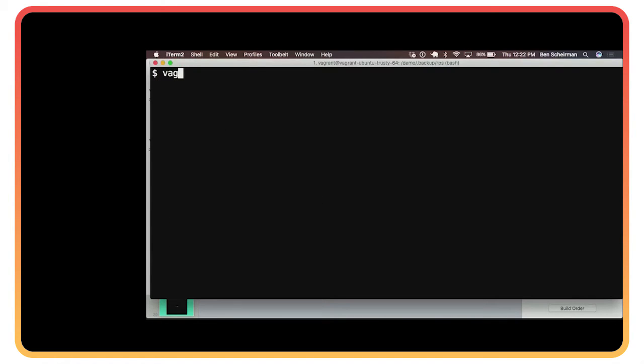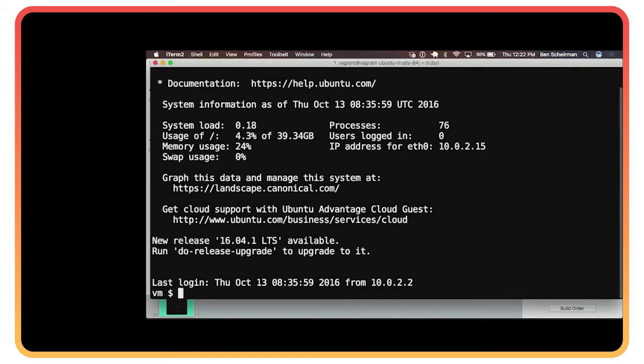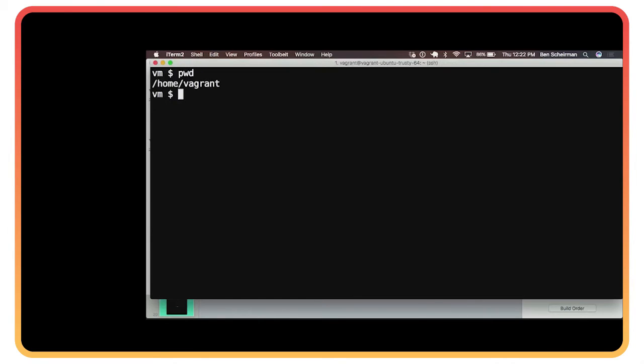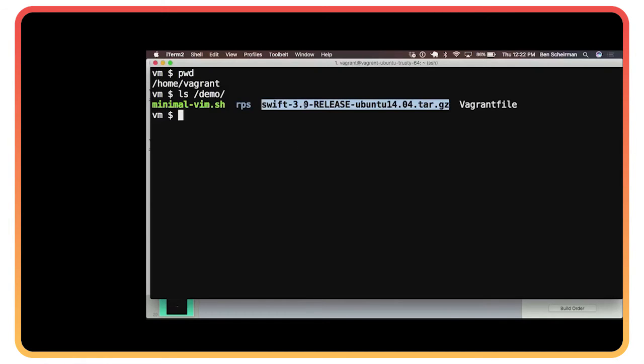Okay. To get into the VM, you run vagrant ssh, and this will SSH into the VM. So now I'm sitting inside the VM in my home folder, and the only thing I have on here were those three packages I showed you earlier, and I've set up Vim the way I want it. Also in the demo folder, so I don't have to download it, we have this Swift 3 release for Ubuntu 14.04. This is the thing you would download from swift.org. It's literally, you go to swift.org, click downloads, this is one of the links on there.